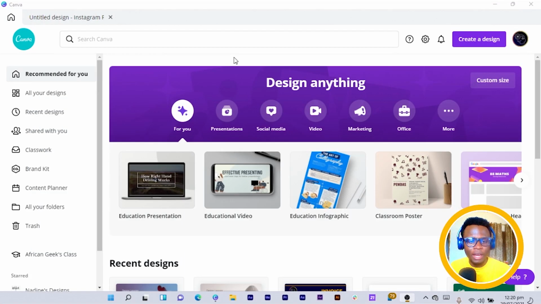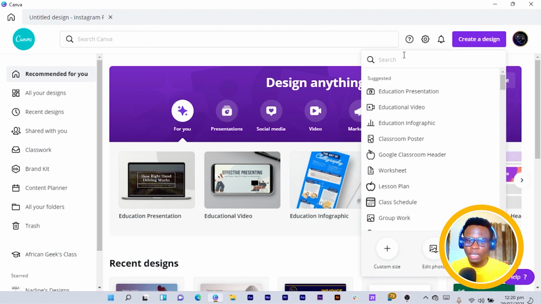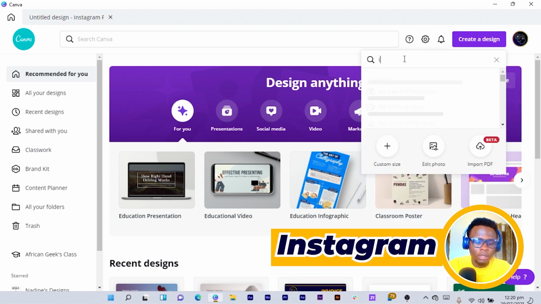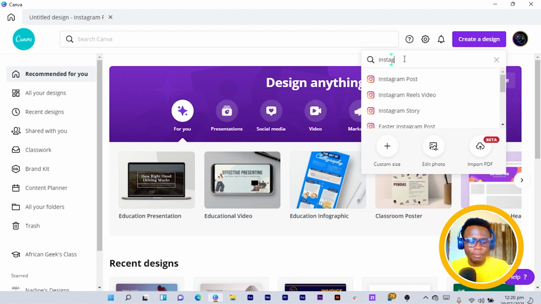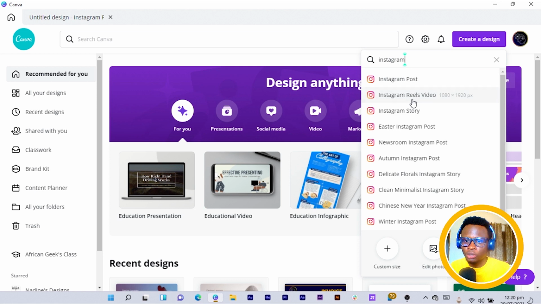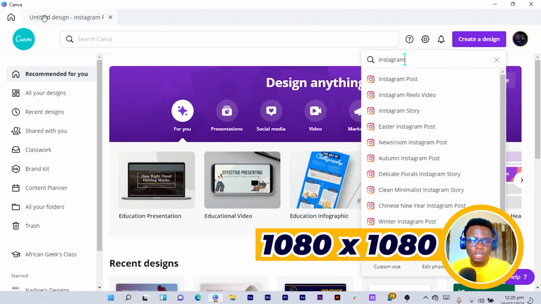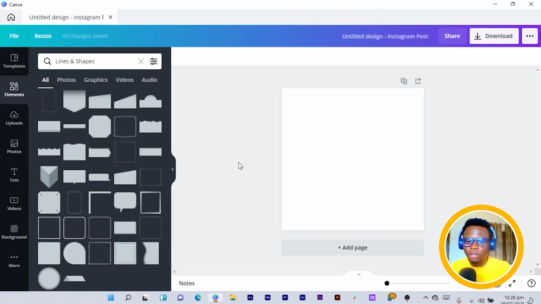Alright, so here we are in Canva, and the first thing you have to do is click on create a design, and search for Instagram. Maybe you have to type it fully. When you search for it, you can just choose the first one, which is 1080 by 1080. So you click on it and you should have something like this opened.